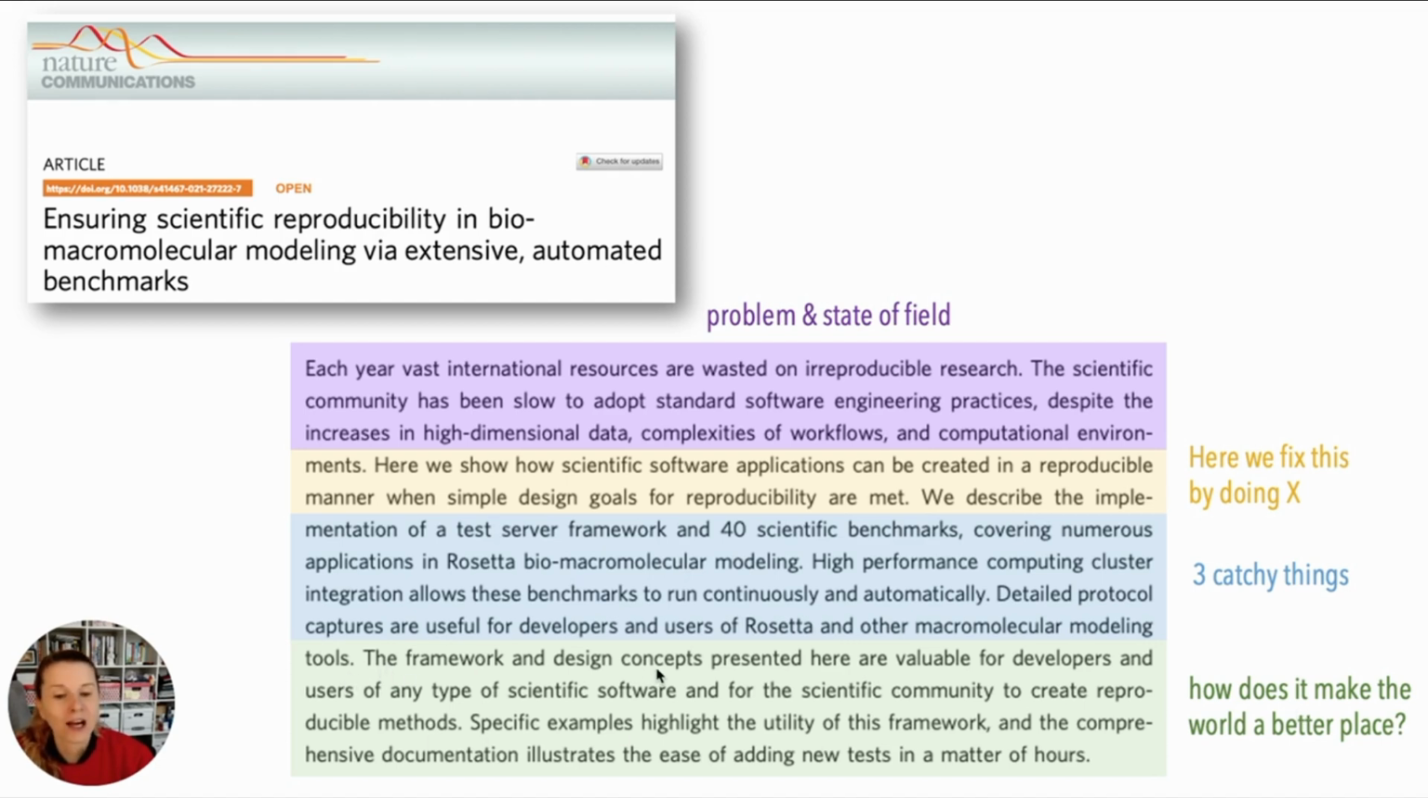The framework and design concepts presented here are valuable for developers and users of any type of scientific software and for the scientific community to create reproducible methods. Specific examples highlight the utility of this framework, and the comprehensive documentation illustrates the ease of adding new tests in a matter of hours. So it makes the world a better place by presenting a resource for developers and users, not just of the specific Rosetta software that we're talking about, but for any type of scientific software, and allows them to create reproducible methods.